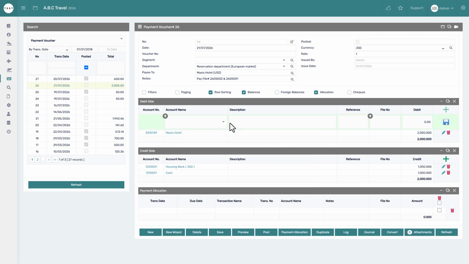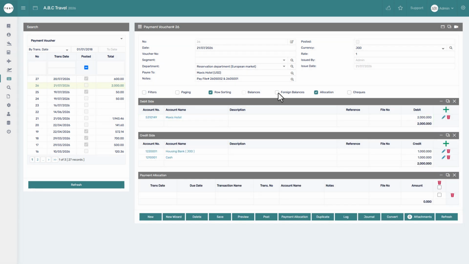Next, we have Foreign Balances. This option is used when the voucher contains foreign currency accounts. A foreign account is an account whose currency differs from the company's local currency defined in system settings. When Foreign Balances is enabled, the system displays additional columns for foreign debit, foreign credit, and exchange rate.